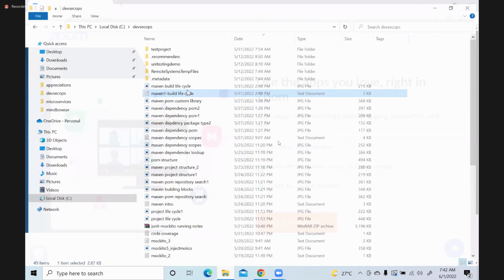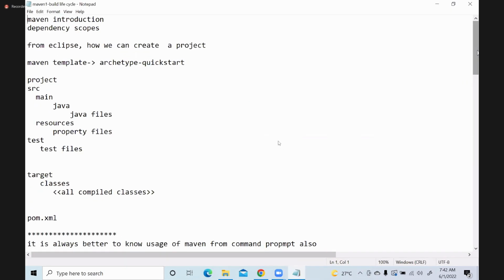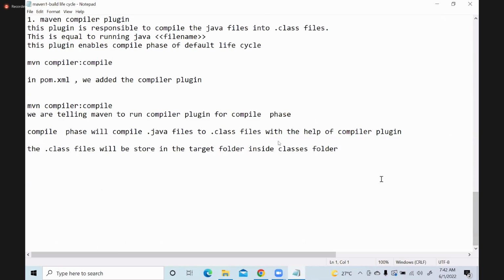We have studied this Maven build life cycle, right? We have seen the Maven compiler compile like that, right? Now we'll see some other phases.